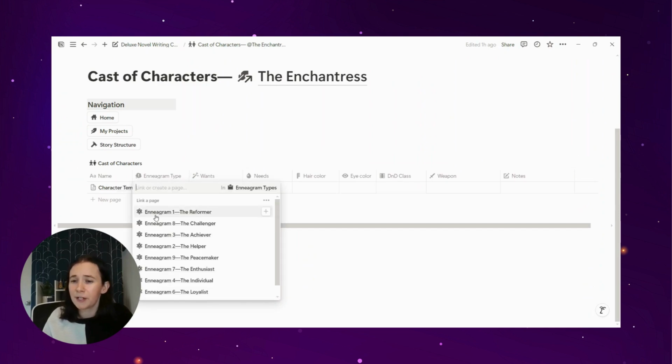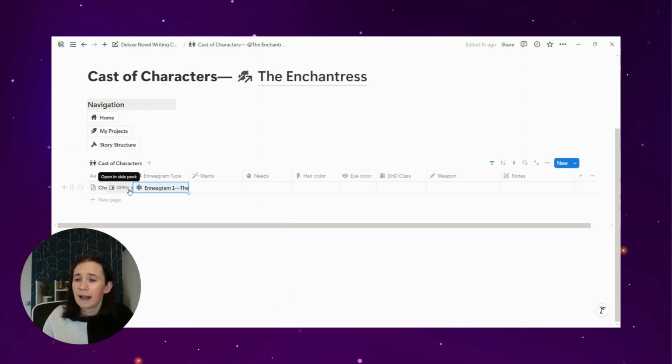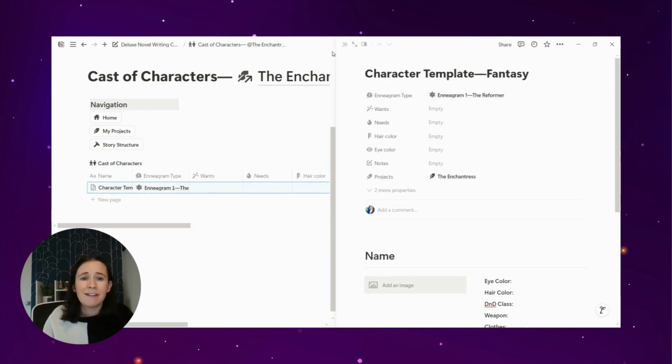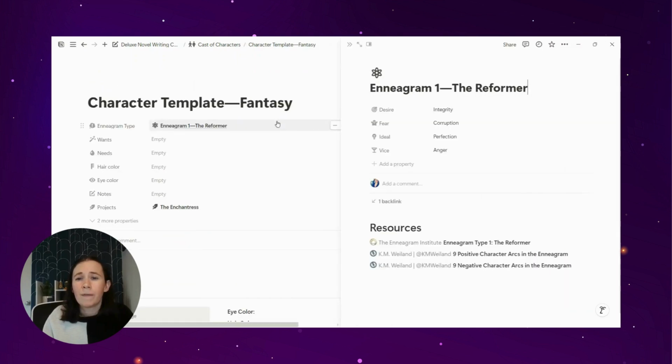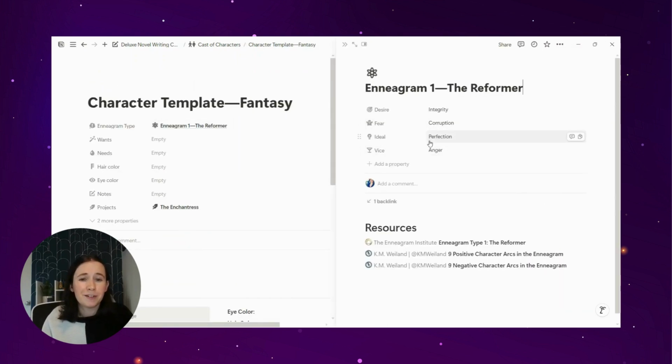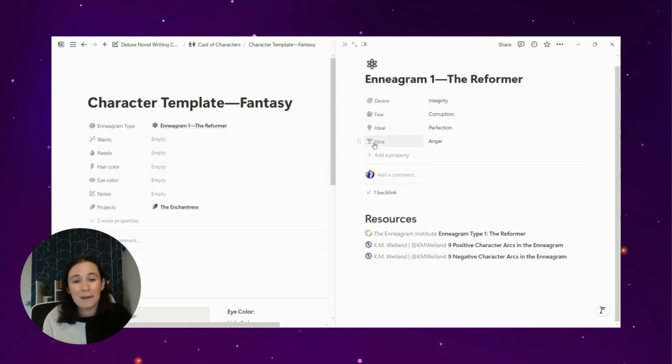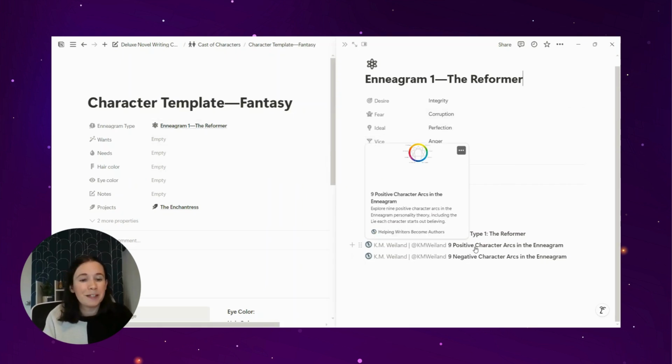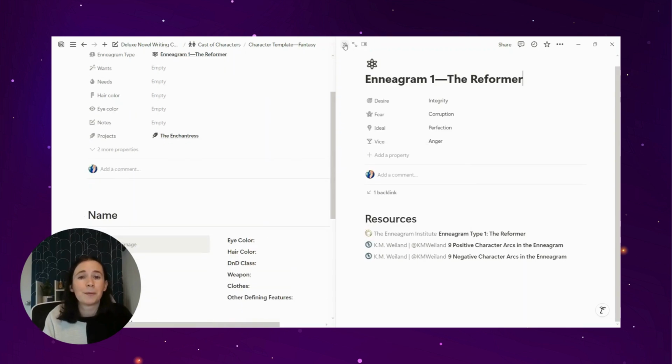And Celeste is an Enneagram type 1. And because I know that, if I click on this, I know that she fears corruption. Her ideal is perfection. Her vice is anger. I know that what she needs is to learn to control her anger and to learn to be accepted with imperfection. Because it is right here available for me to pull over, I can make sure that her Enneagram type informs her wants and her needs in a way that is really helpful. These character arc links are just incredible.